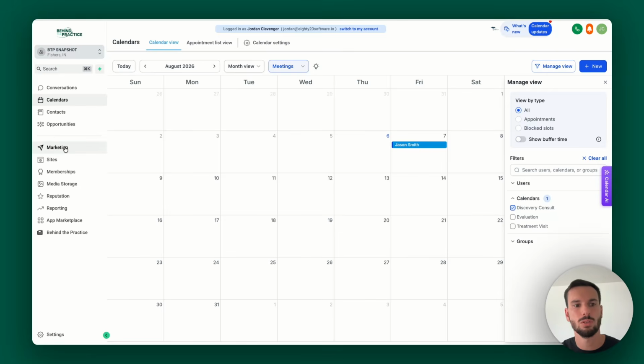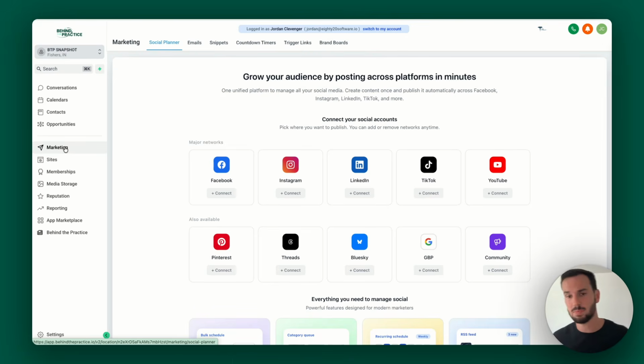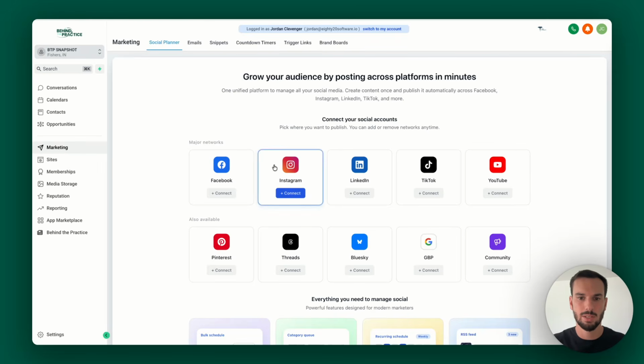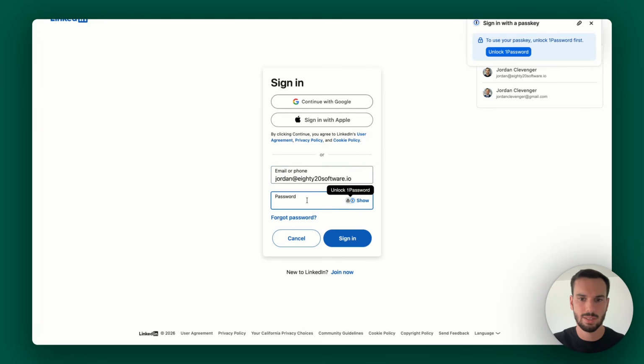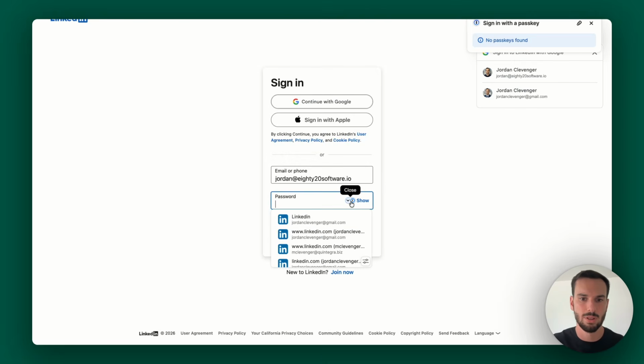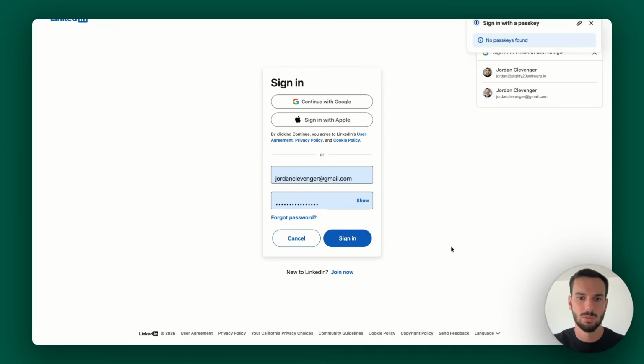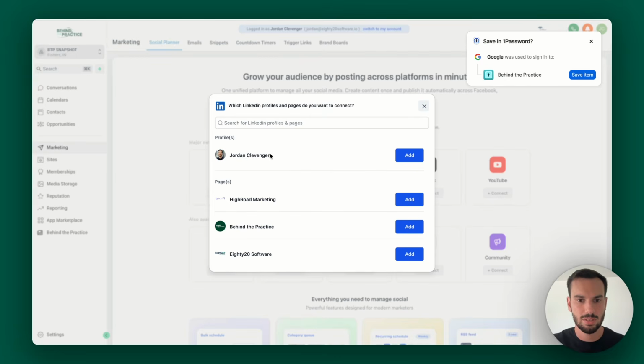Alright, so now I want to go over social media because it has pretty good social media features. To do this, all you've got to do is go to whatever social media platform you want to connect. I'll say LinkedIn, hit connect. It'll do the classic thing where you have to put in your password and do all that. And then once you sign in, it will ask you, what page do you want to add?